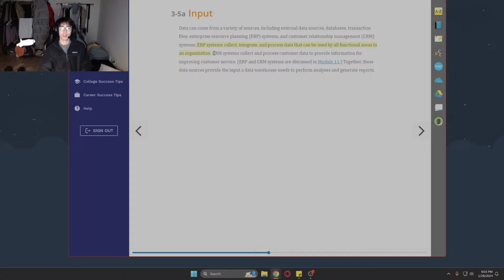CRM, on the other hand, systems collect and process customer data to provide information for improving customer service. So ERP collects, integrates, and processes data that could be used by all functional areas in the organization, and CRMs collect and process customer data to provide information for improving customer service.